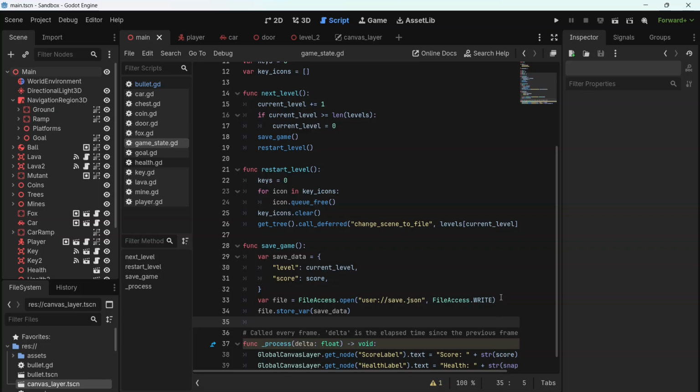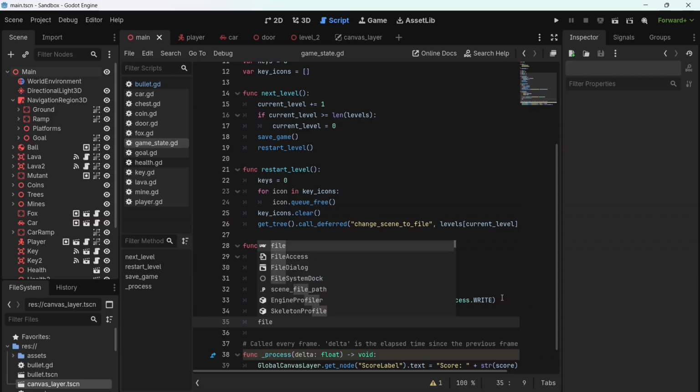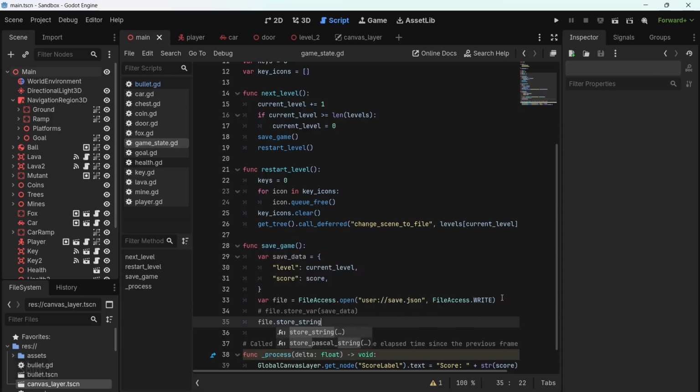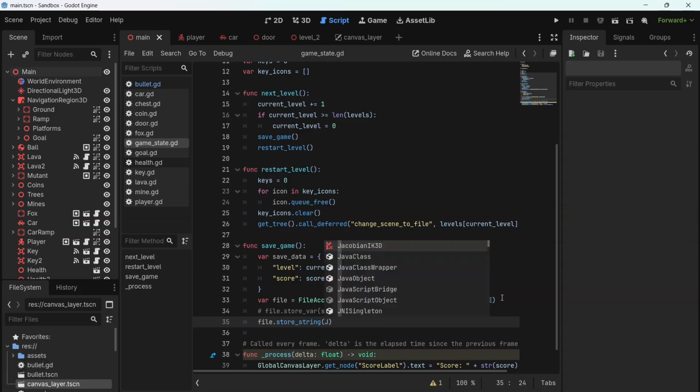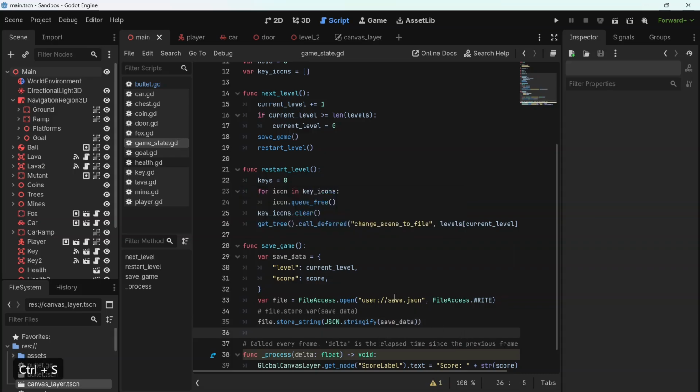And the way we save something as JavaScript Object Notation is that instead of writing file.store_var, we write file.store_string, and we convert our save data into JSON by writing json.stringify(save_data). So this still will save to the same location, but it will save it as a string that looks an awful lot like this Python dictionary.